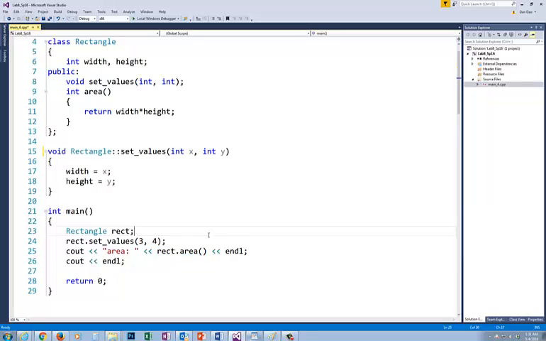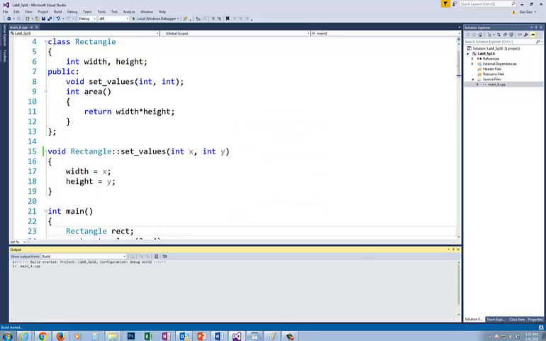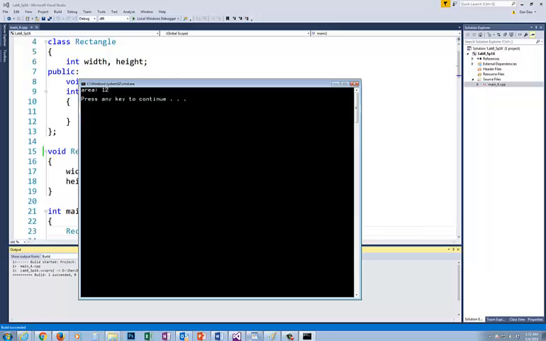So if you did this right, when you compile, Control 5, this is what I got. I basically got area is 12. I hope you did that right, and if you have any questions, give me a ring.